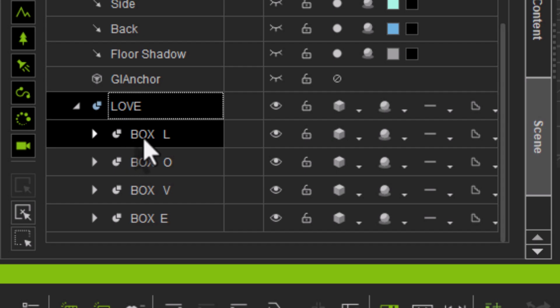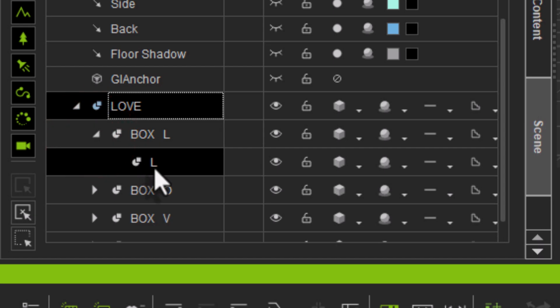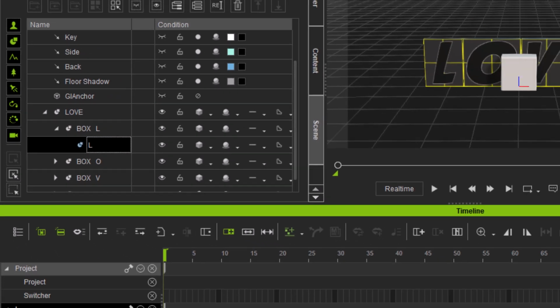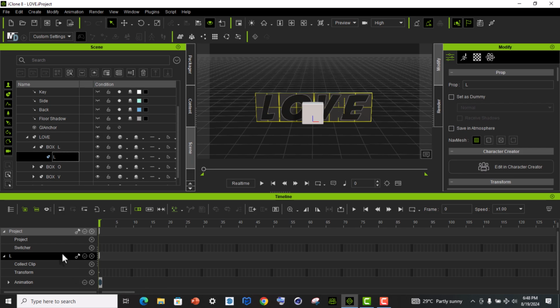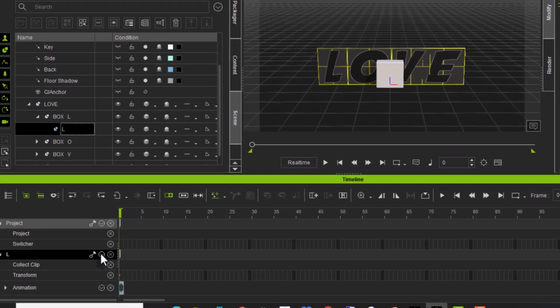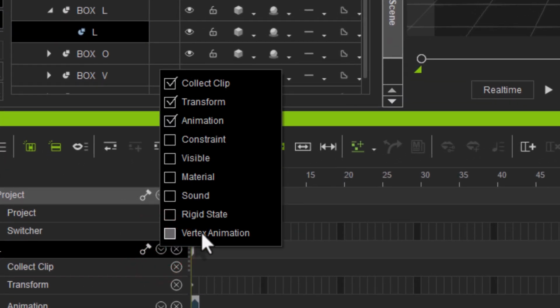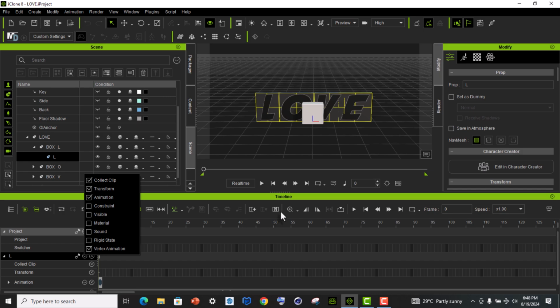So you can see that we have the box for L. We can simply go here and click on L. You can see L down here. When you look at this, you find out that there is no animation here, because you can't find it in the animation timeline. Where you can find it is when you go to vertex animation, you click here, you now enable vertex animation. That is where you can see it.